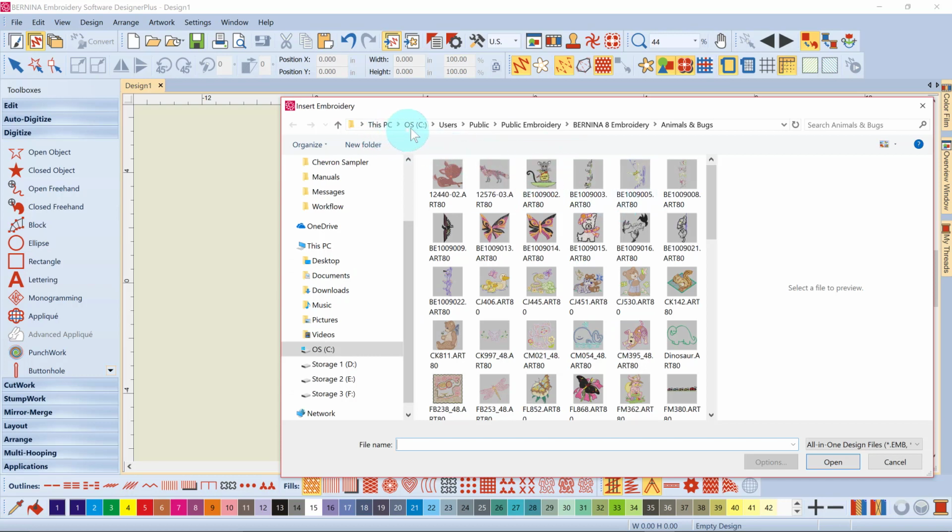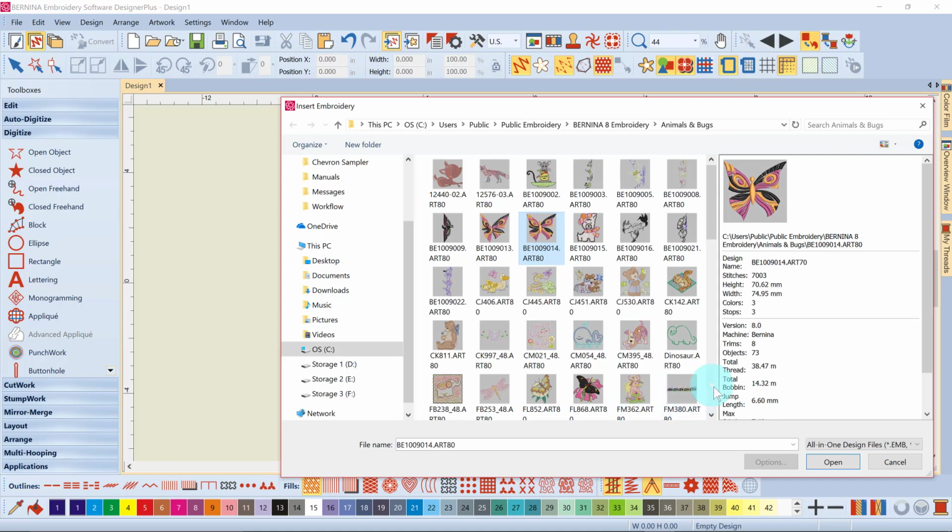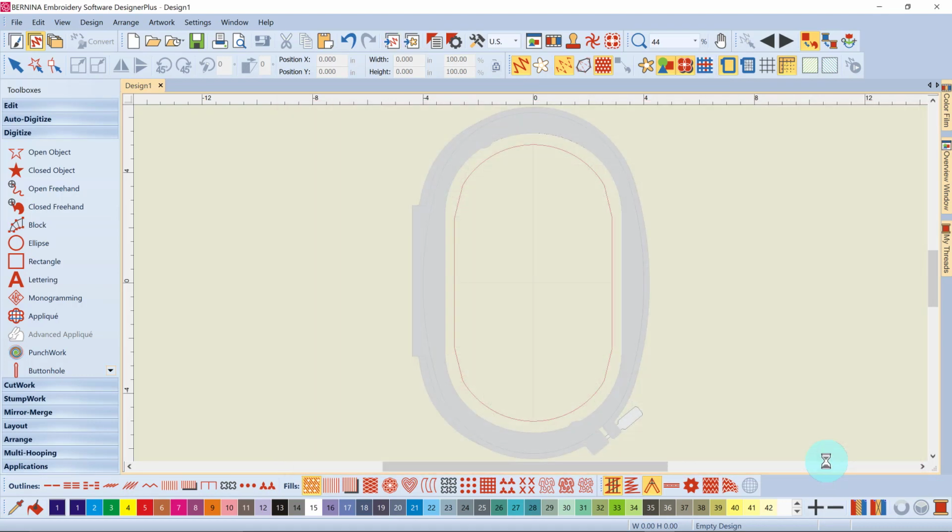Notice where I am. It's usually the last place I had been, which is this PC, my hard drive, users, public embroidery, Bernina 8, and then this was the last category I was in. These butterflies are way cute. I'm going to be using this in creating stump work in that 3D class that I'll be presenting soon. And I'm going to go ahead and click on open, and so I've got the little design in here, which is nice. By the way, do you see how I keep bringing this design up into the center?